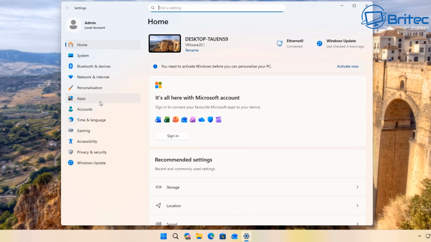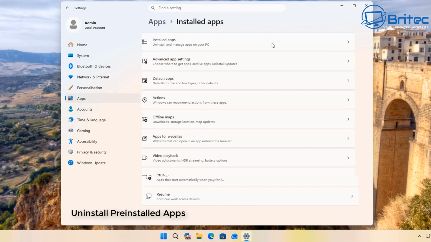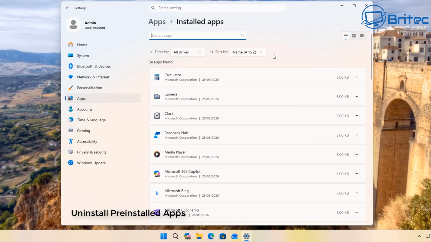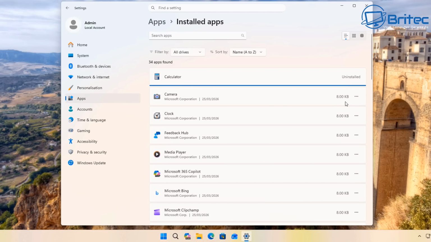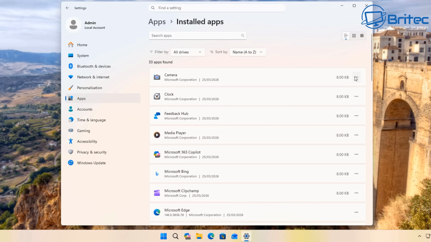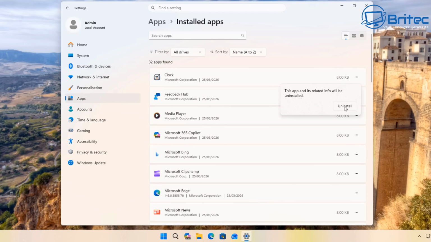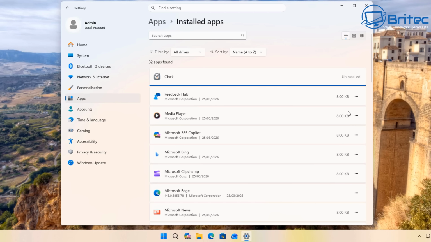Next, it's time to deal with those pre-installed applications that Microsoft like to pre-install on your PC. There's an absolute ton of these, so just uninstall all of the applications that you don't need. I'm going to be removing a majority of this stuff because I don't need it, but you can uninstall what you don't need on your PC. That is the beauty of doing it yourself.